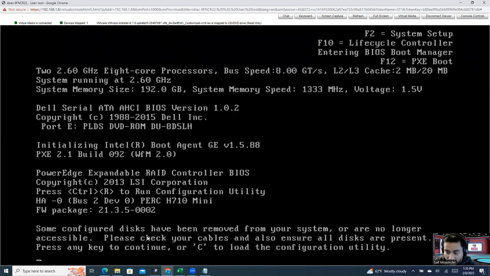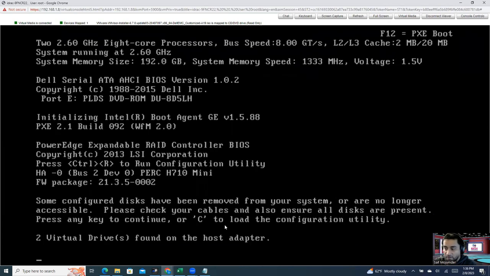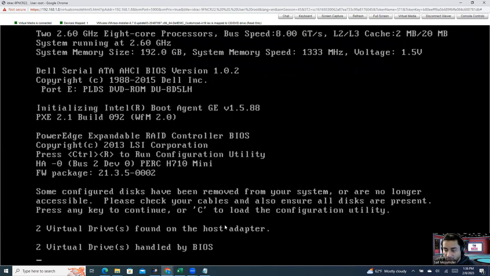Some configured disks have been removed from your system or are no longer accessible. Please check your cables and also ensure all disks are present. Press any key to continue. Okay, any key to continue is fine, because I think I have issues with one of the drives. So I'll remove it later on. That's fine, because now we are installing.